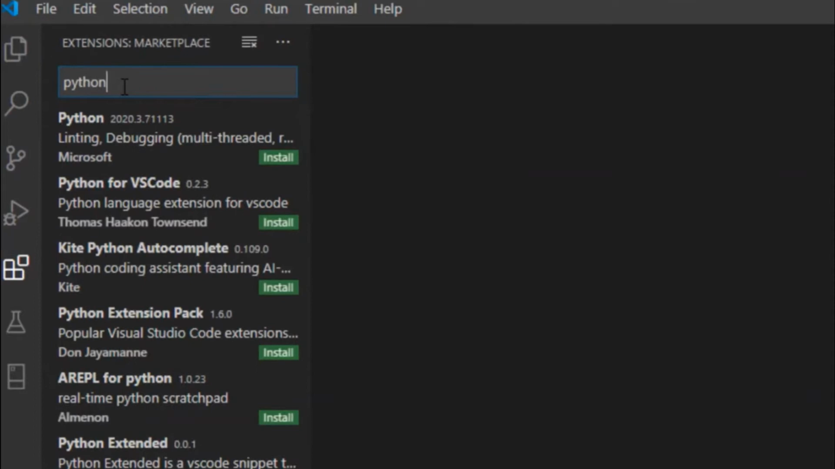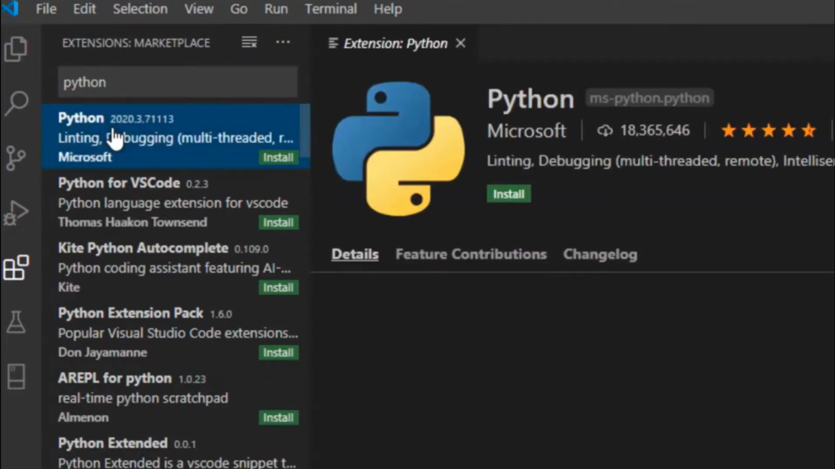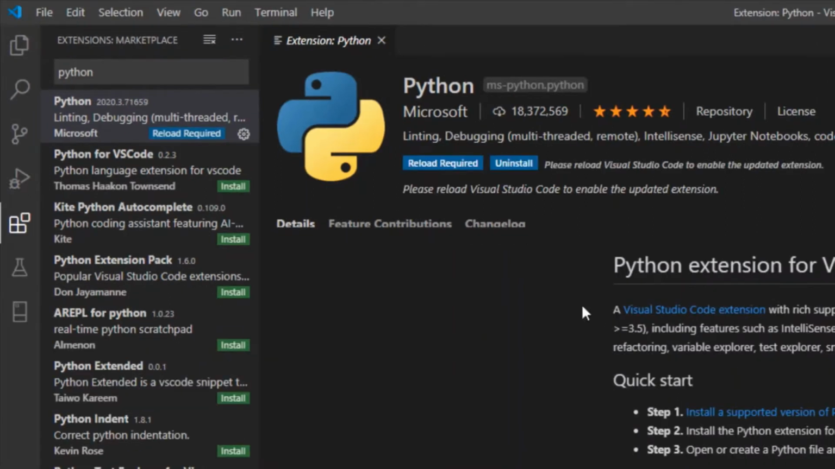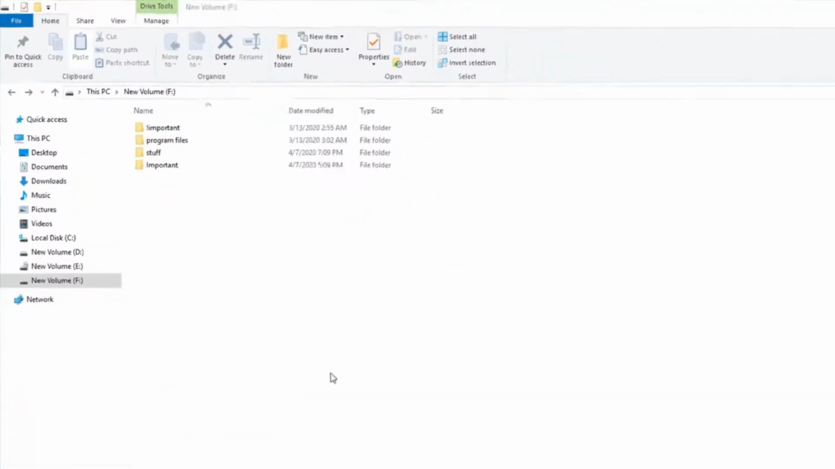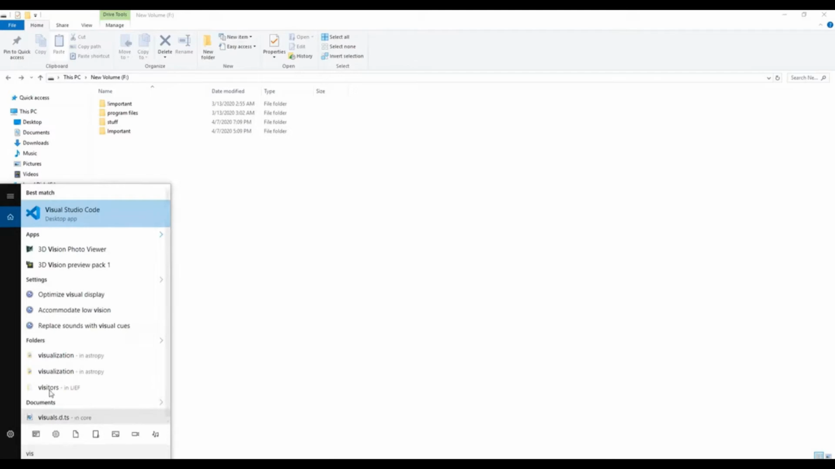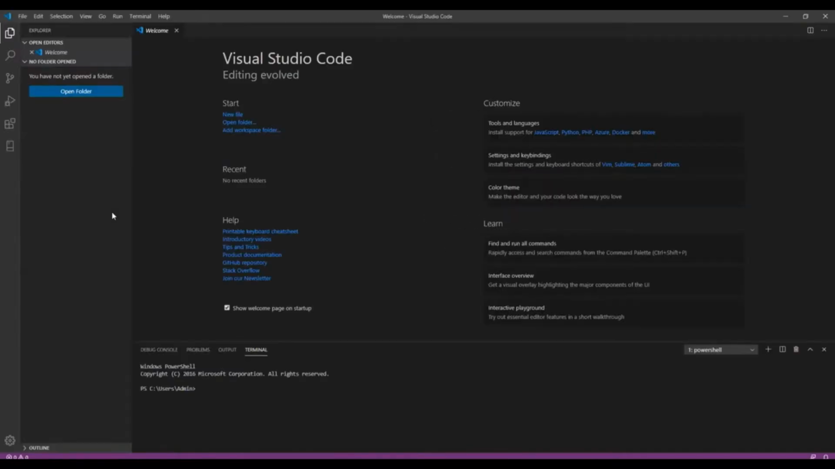Now, it might happen that Python is already installed in your Visual Studio Code, but if it's not, you need to install it. Okay, now click on install. As it is installing, you might be wondering how much time it will take. It will take little time if your data is in good condition. It depends completely upon the speed of the data. Now you need to close Visual Studio and reopen it.